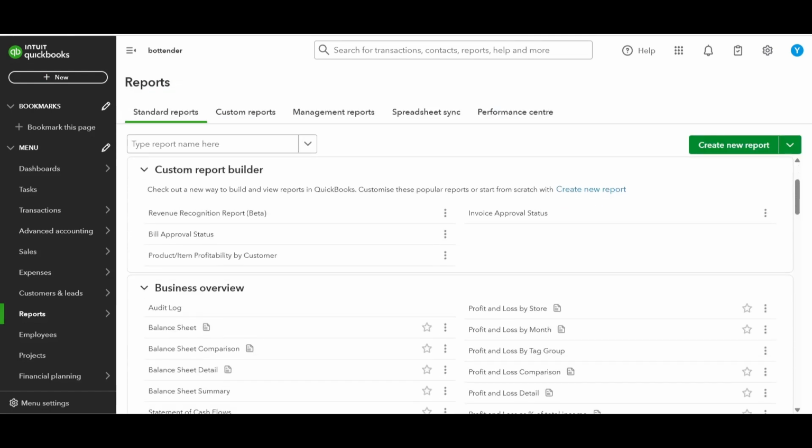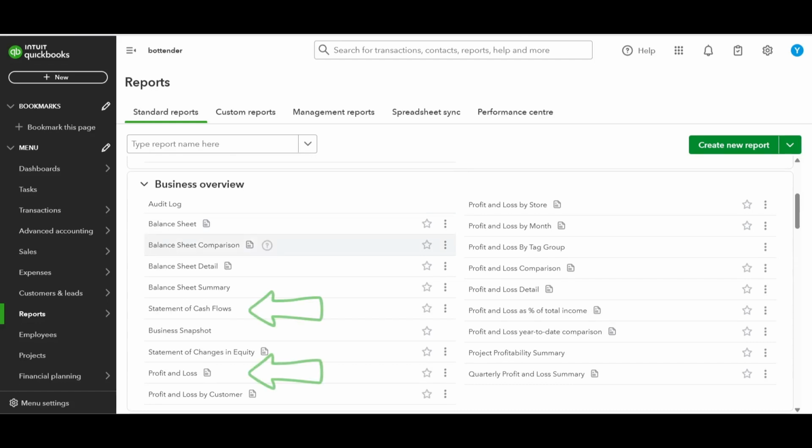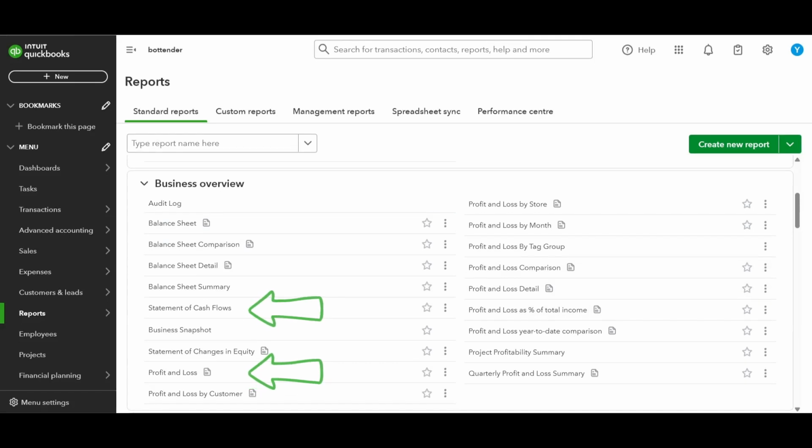Profit and loss statement and cash flow statement are in the same block, Business Overview. Now select Profit and Loss.